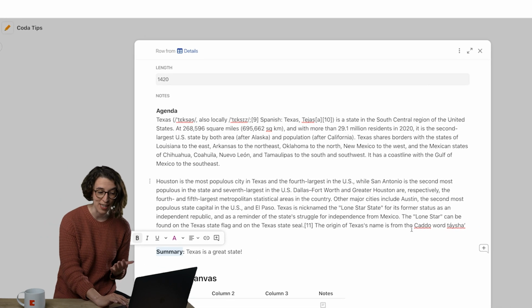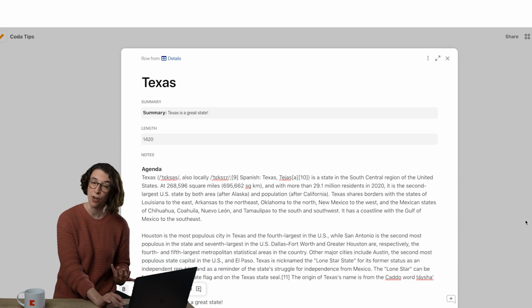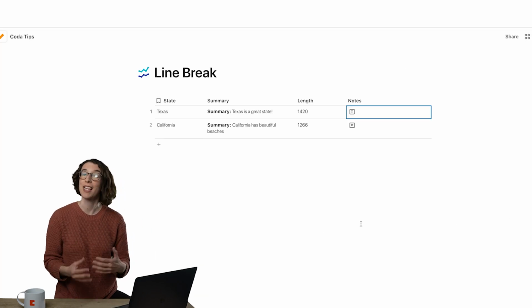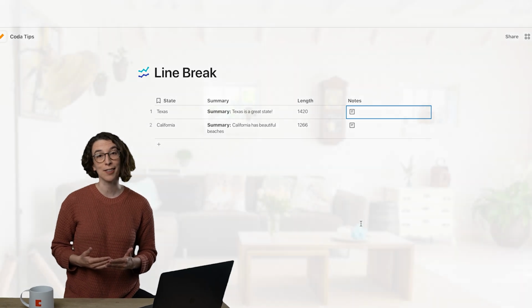So this is a wonderful way to take all that great information in your notes columns and pull it out into a way that's digestible for the people who are looking at your docs.